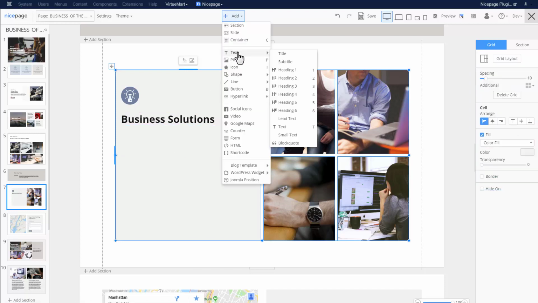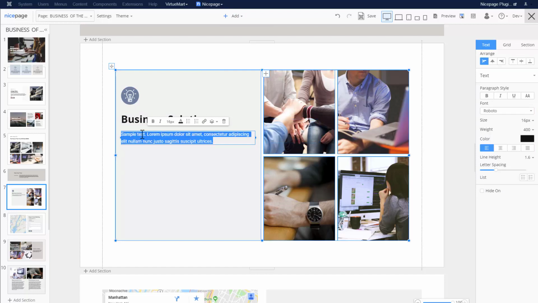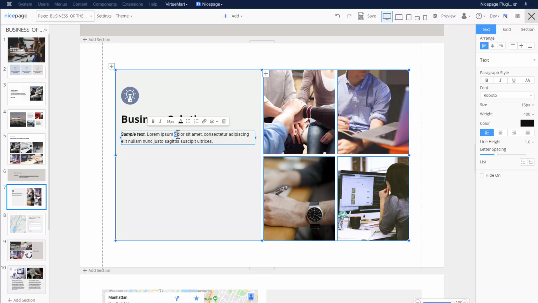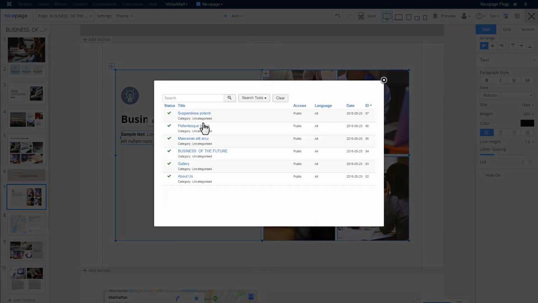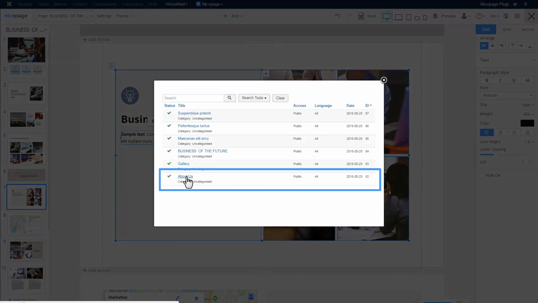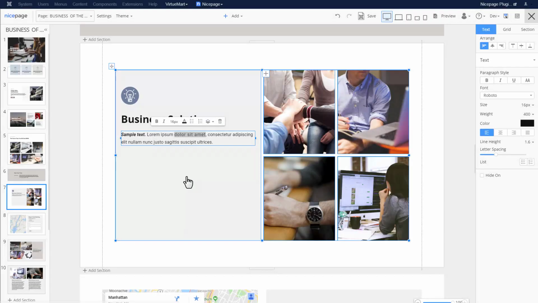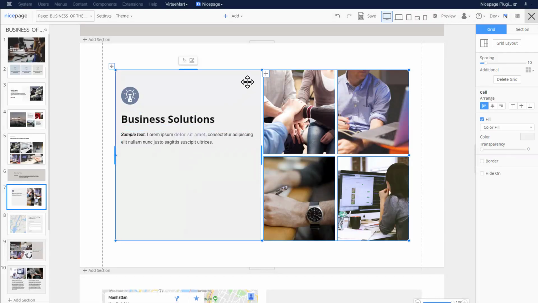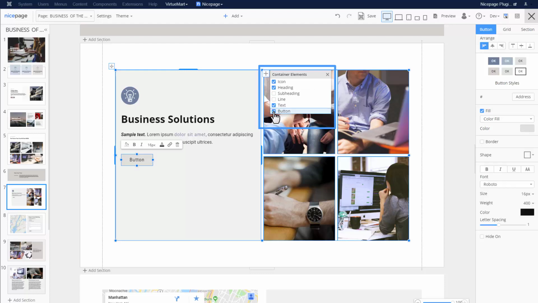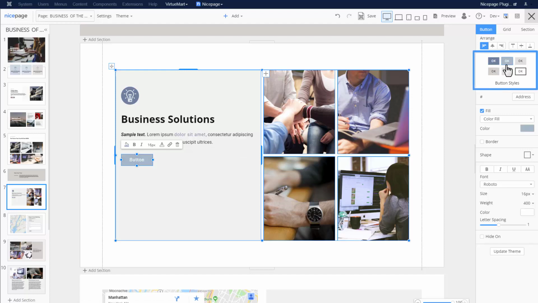Add a text. Select a part of the text and make it bold and italic. Select another part of the text and add a hyperlink. Specify the destination Joomla article in the dialog. Add button using the alternative way, by clicking the plus to the right top of the cell. The button also has presets. Let's select the bordered one.